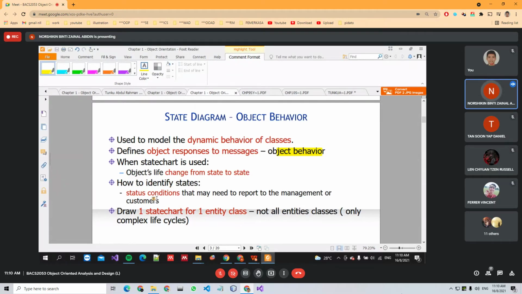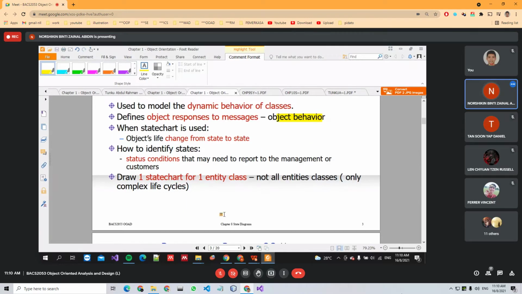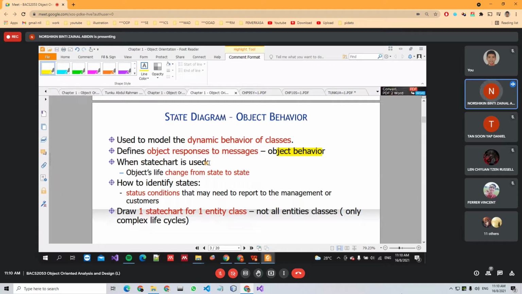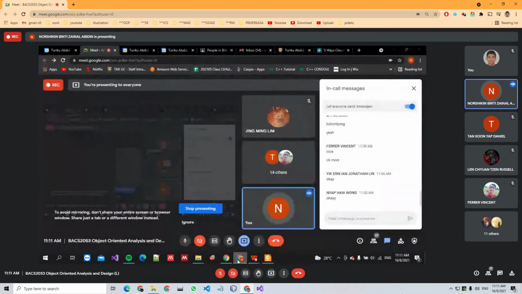Then how to identify state: status conditions that may need to be reported to the management or customer. Then draw one state chart for one entity class, not all entity classes, only those with a complex life cycle. So we will see later. However, this is the introduction. What you need to know is that the use of state chart or state diagram is to describe the behavior of the system or of the class. That is the basic concept of the state diagram or state chart.